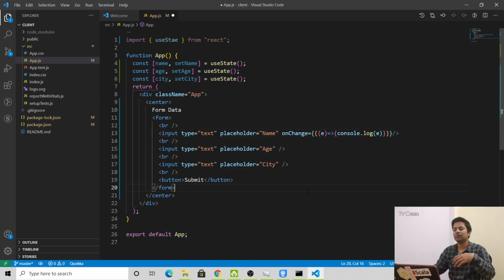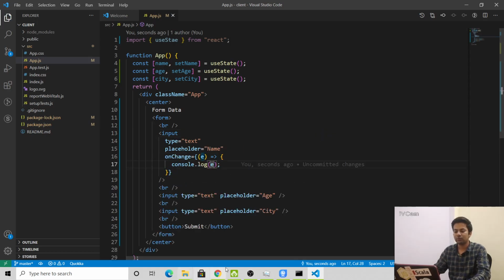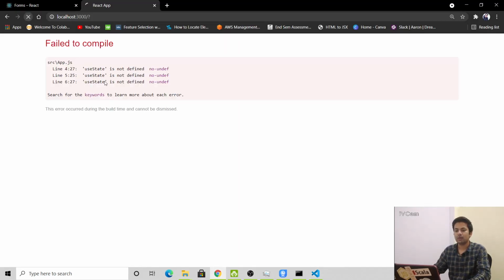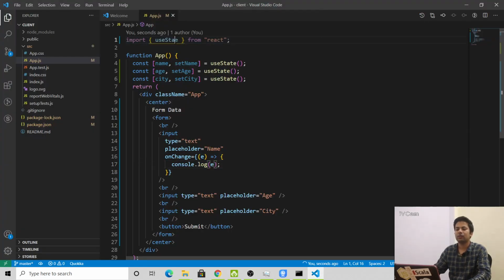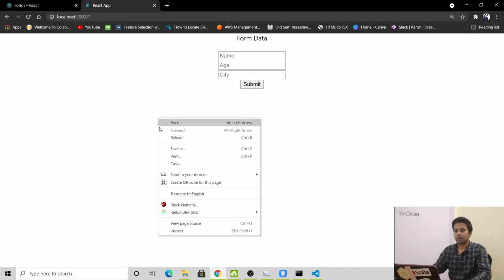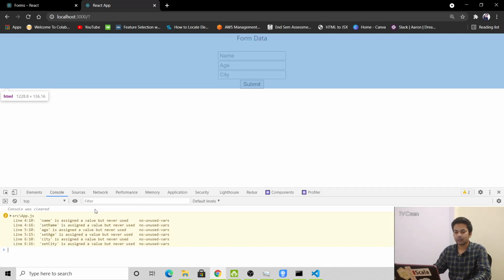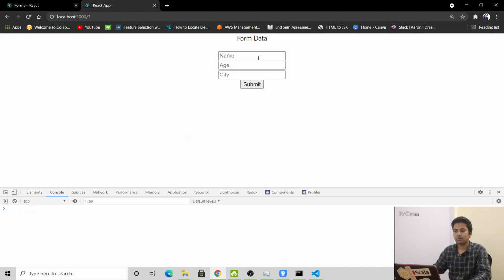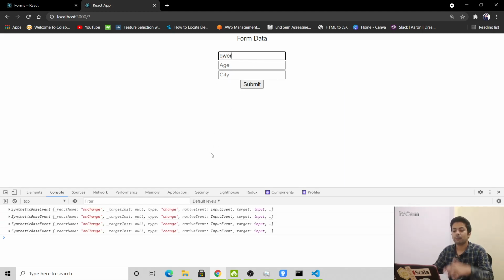onChange means whenever something is changing, like if something is written and you are changing it, the onChange function will be called. And I'm doing console.log e, like event, it is called event. So let me show you the main purpose of event. We'll be using event only. useState is not defined, sorry, it's for useState. So let me just open the inspect tab. See, now whenever I type, every time the event is called, and I'm printing the event.